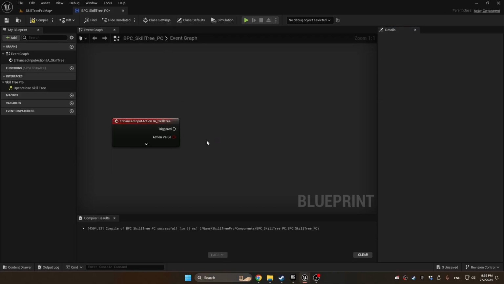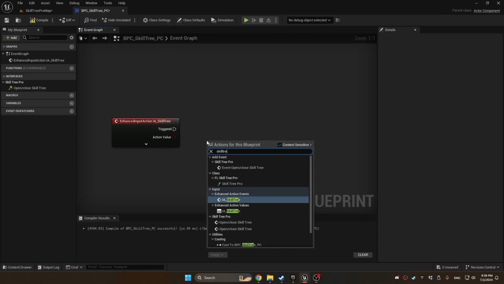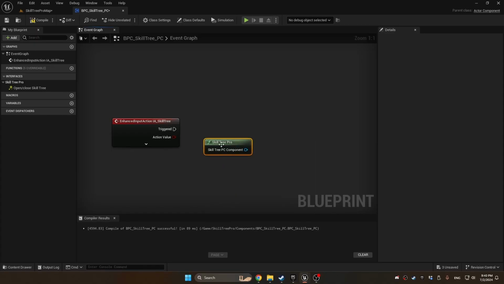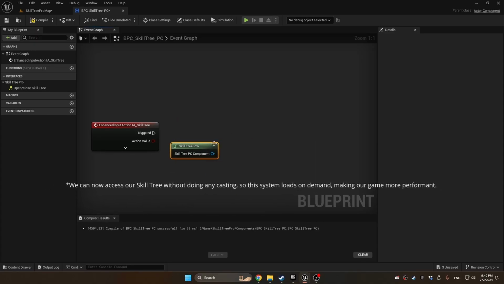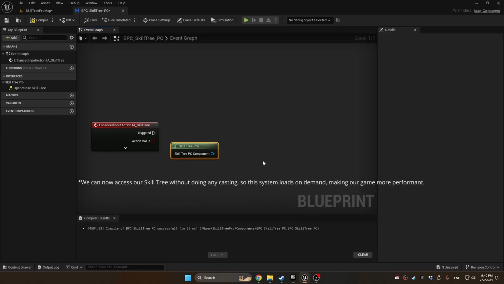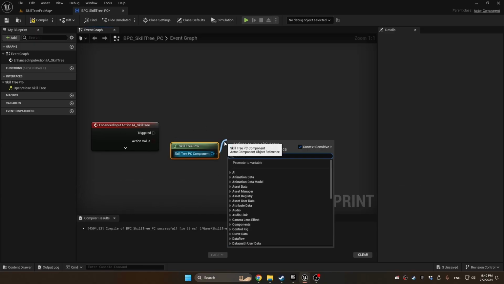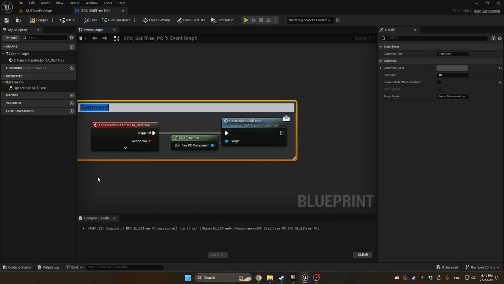Compile and close. Now if we right click and type in skill tree and go to here, FL skill tree pro, this is the function library we created. So now we can talk to the skill tree from anywhere in our game. So now we'll call that interface function we created, open close skill tree message, and we'll comment it input action to open close skill tree.